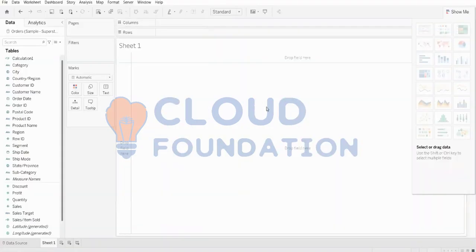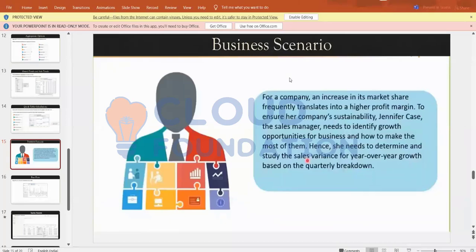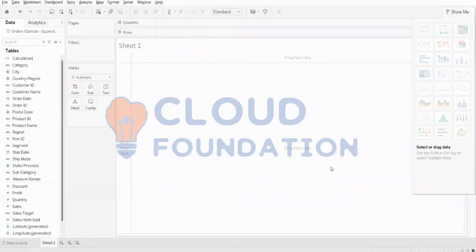So let's do it. What does Jennifer want for herself? She wants to determine the sales variance year over year growth based on the quarterly breakdown, right? So what is the first thing that we will do? We need to see a trend in sales first. That typically tells us that we need a line graph, because a line graph is predominantly used to see a trend. It is also called a trend line graph, right? You will see people calling it trend line graphs. So a line graph is basically used to see trends.